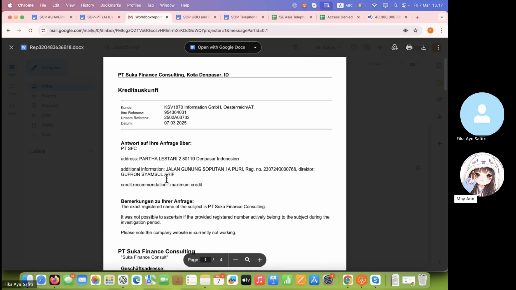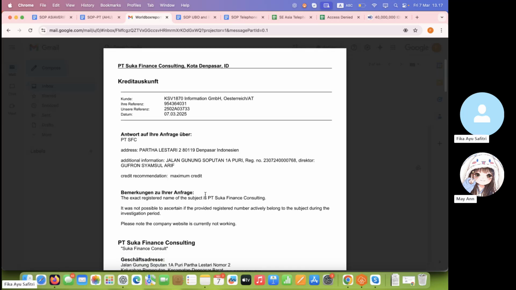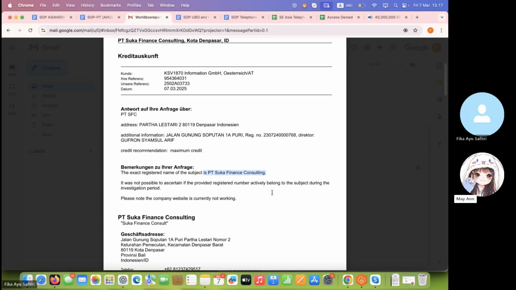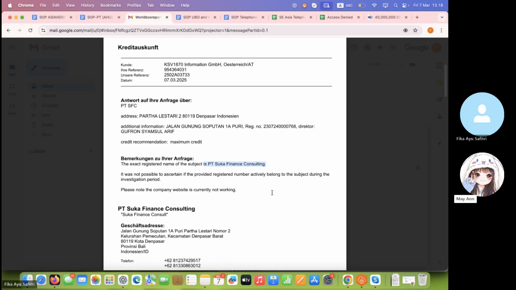As you can see here in the upper portion, the exact registered name of the subject is PT Suka Finance Consulting. For normal credit reports, the SIMSYS comments appear in the upper portion of the report. So you can also double check there whether you have added the correct notes or comments for the information provided by the subject. Then we will scroll down. You have the address.